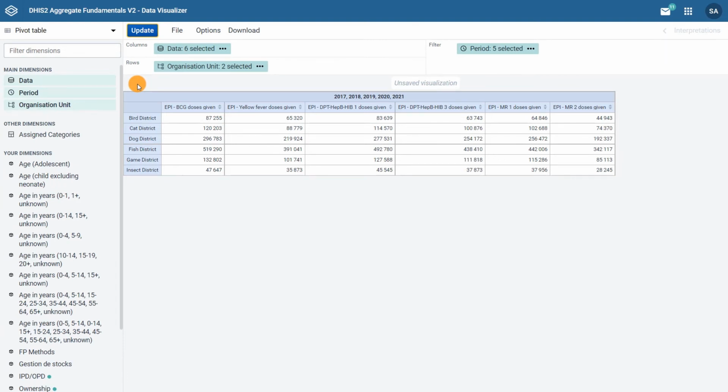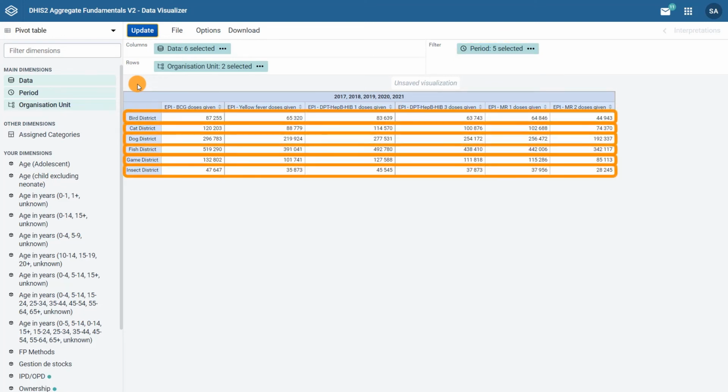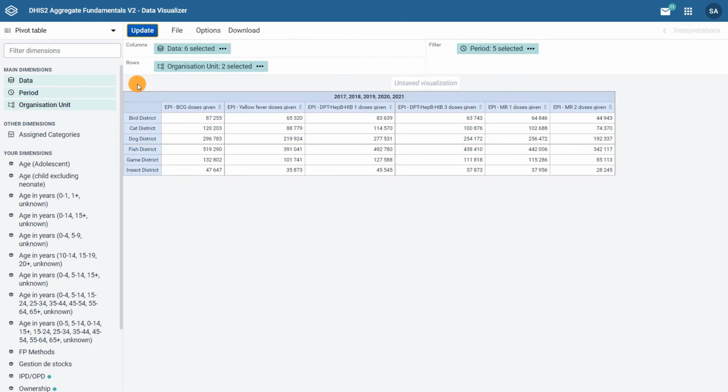Now, instead of viewing the data by the period dimension, we see the data by district in animal region. The table is showing the overall total number of vaccinations given from 2017 to 2021.